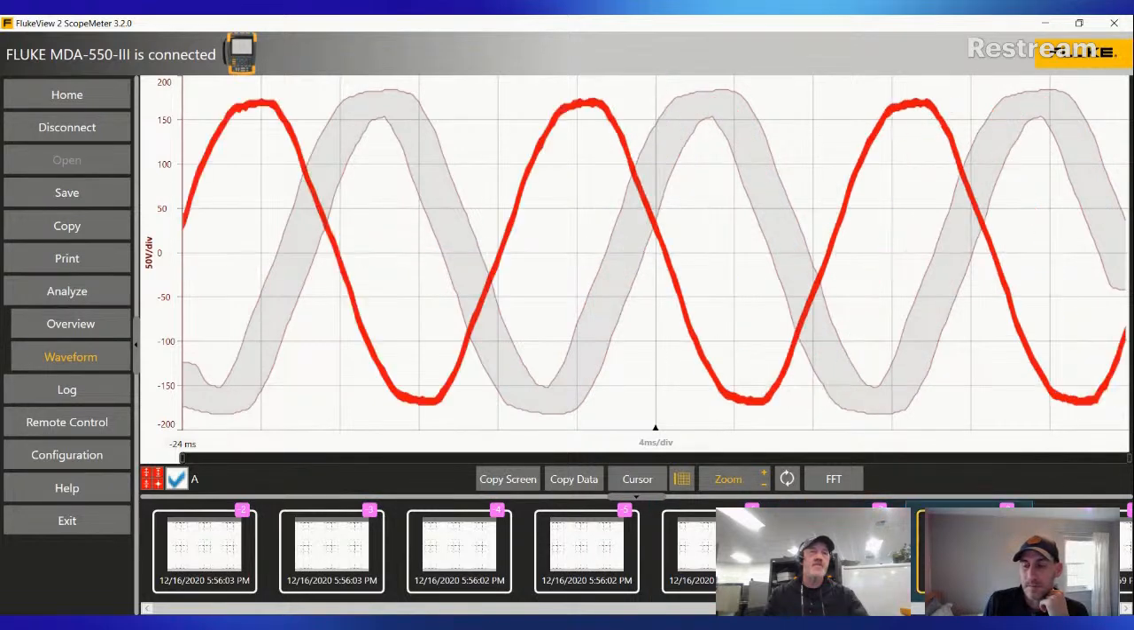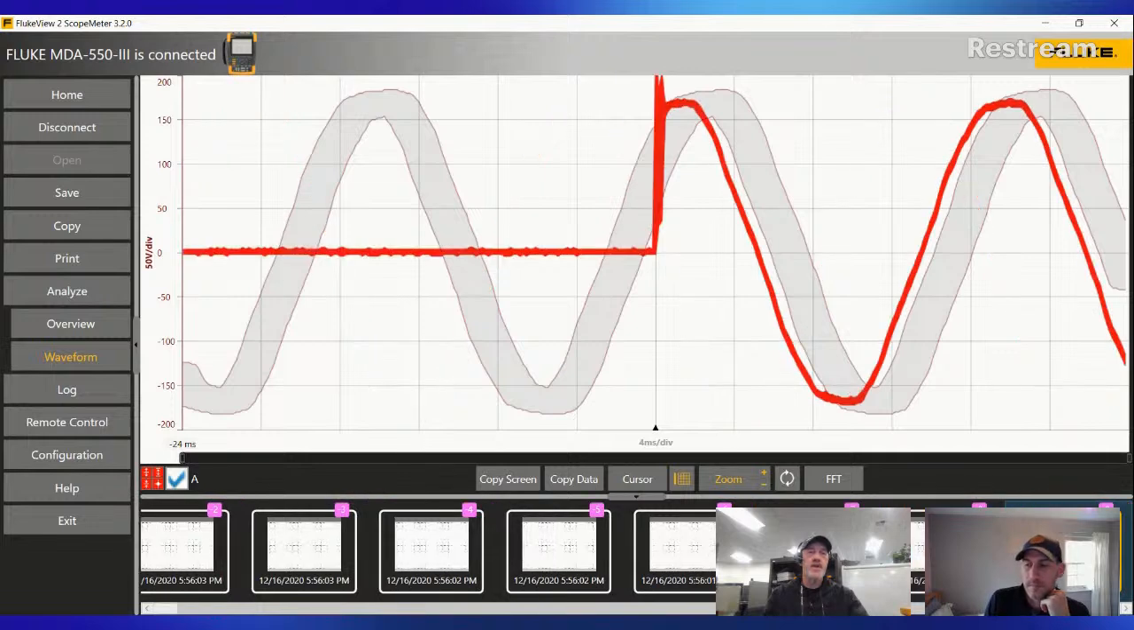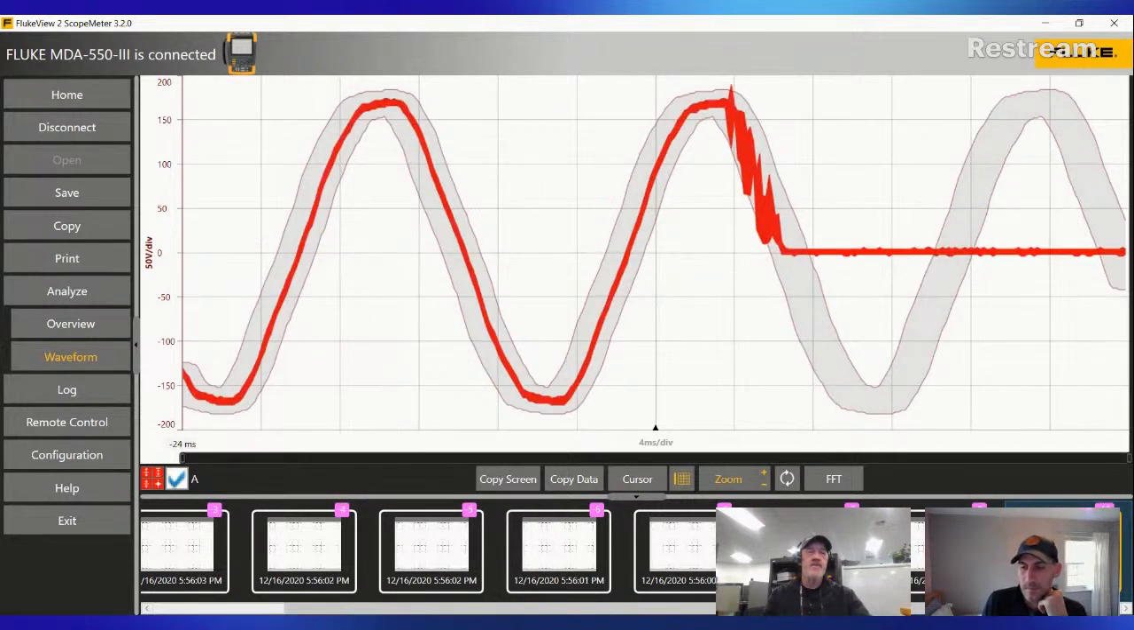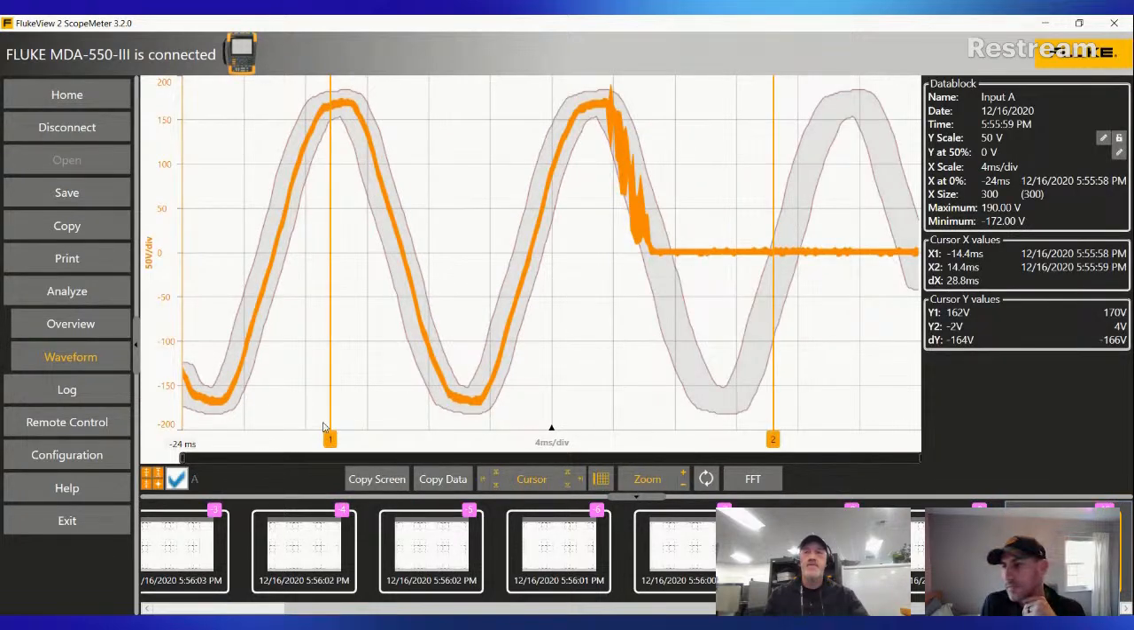And this could have taken a minute, could have taken a day, could take a week. It's not based off of time. It's based off of how many events occurred outside of the waveform envelope that you created. And the same thing goes, you can copy the data, you can copy a picture, you can turn the cursors on, same principle.